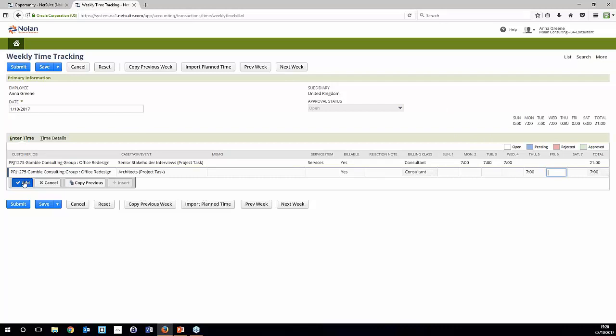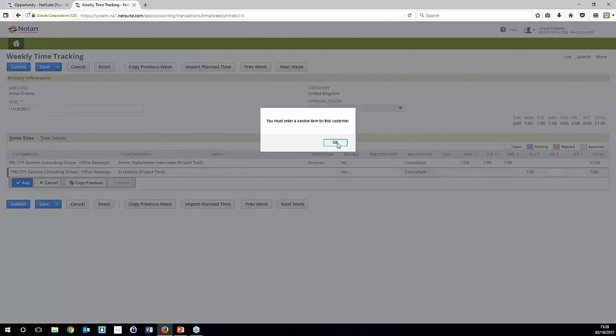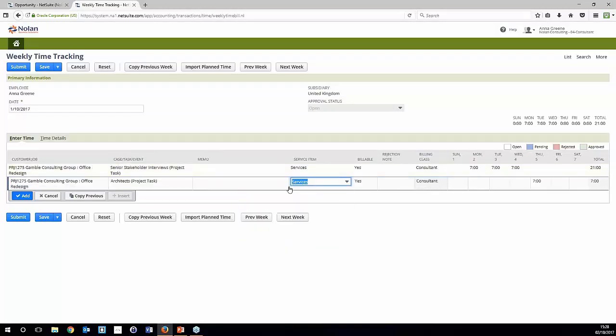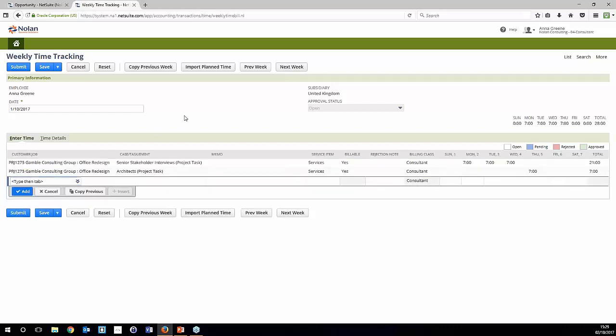Let's just add one hour. And again, add our services in. Again, that's data validation showing there. So I've tried to enter this time without a service item, and it's warned me that that's not possible. So it almost forces the user to enter the information that's required. Once that's done, we can go ahead and click submit. And I'll actually process this time to pending approval.